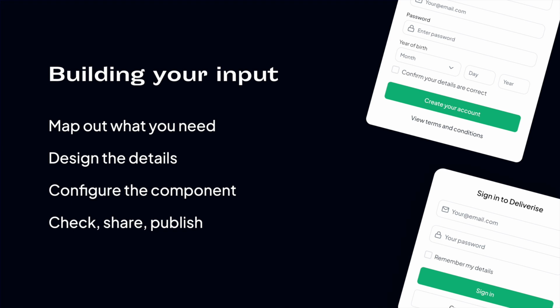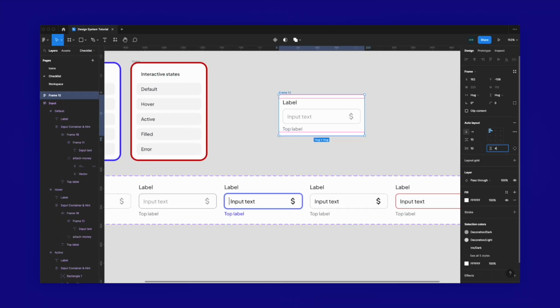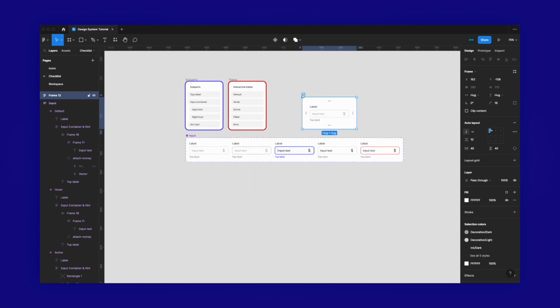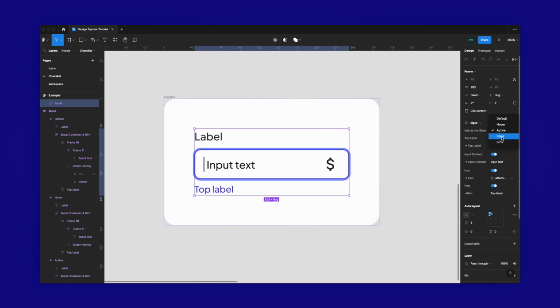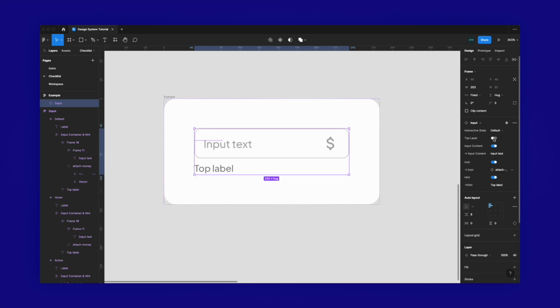So we're going to drag out an instance of this text input component. Let's give a bit of space so you can see how it works. Call this example. I'm going to pull it down. So let's select it. First, we can go through the interactive states: hover, active, filled, error. All look really good. But then we can go ahead and turn on and off all of these different properties that we just defined. So we can turn off the top layer.